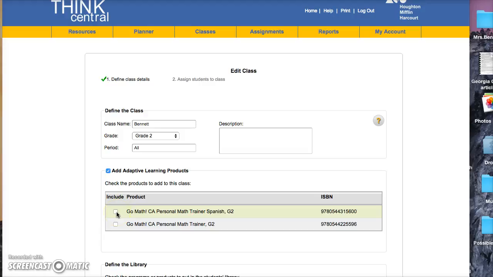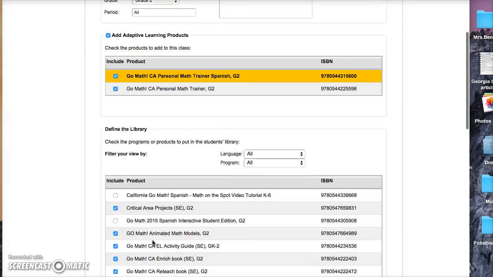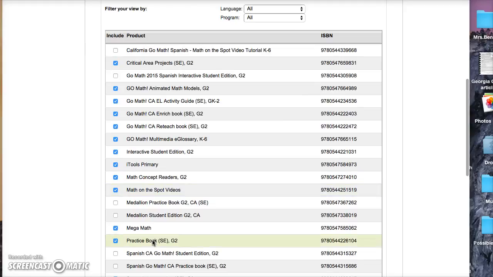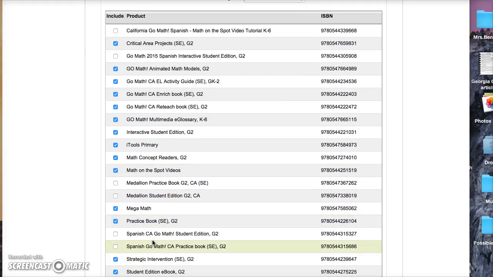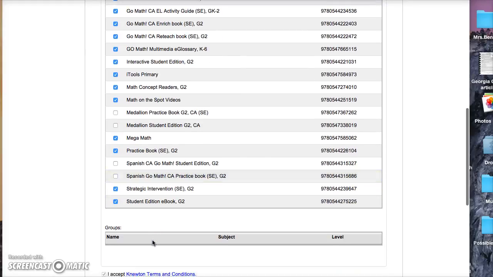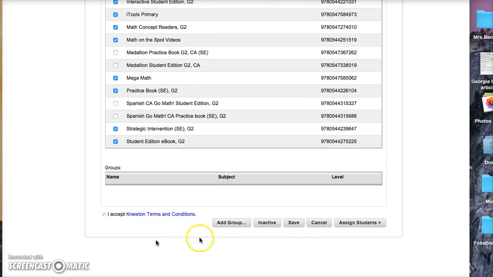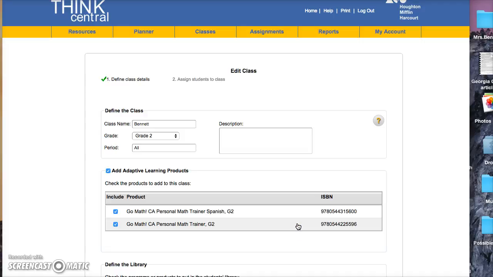And then down here, you'll need to include the products that you want. In this case, I'm going to add the personal math trainer and also the Spanish version. Down here at the bottom, it will allow you to pick other products that you want to give students access to. And then the most important part is that you hit this Save button in order for everything that you clicked on to be saved to your account. Once you've done that, we can start assigning work.